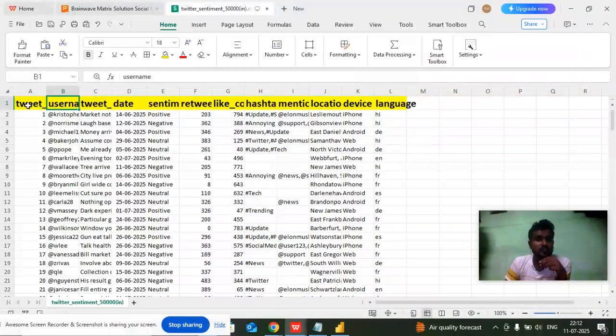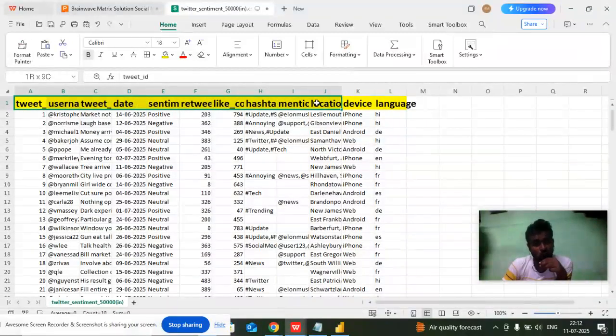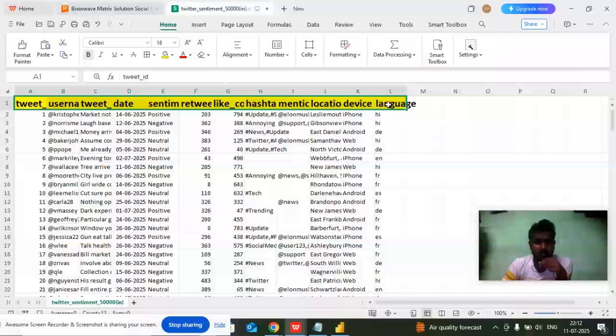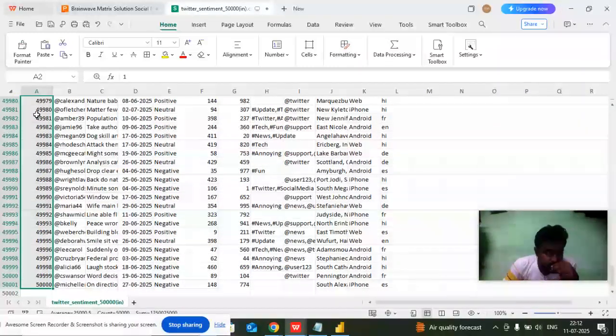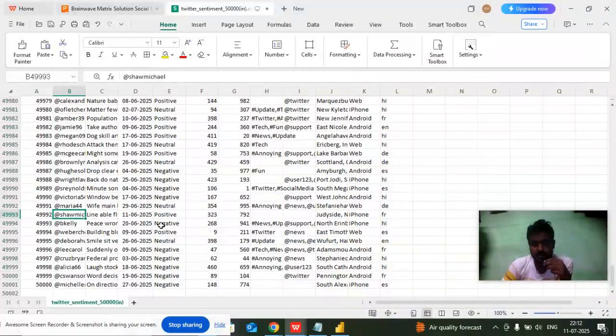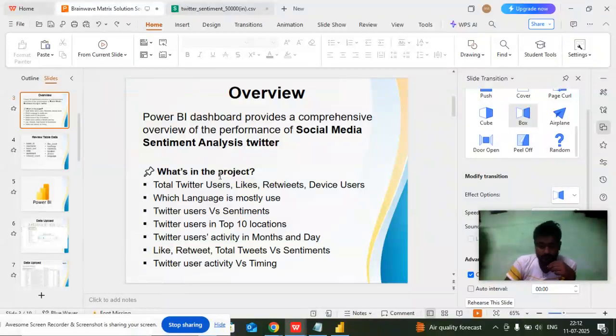Tweet ID, username, tweet text, date. These are the column names, approximately 12 columns, and there are 50,000 rows of data. You can see that. Okay, now go to the next slide.